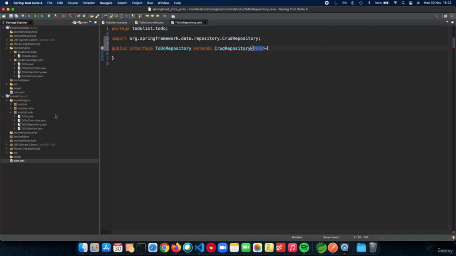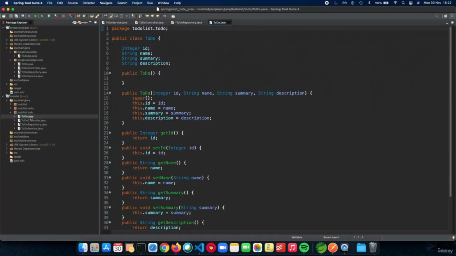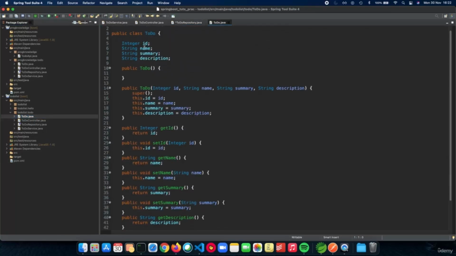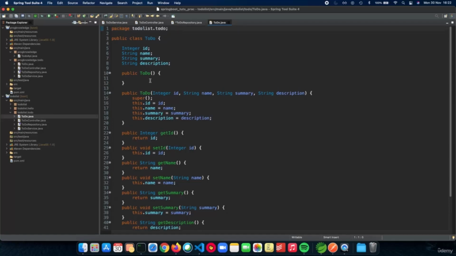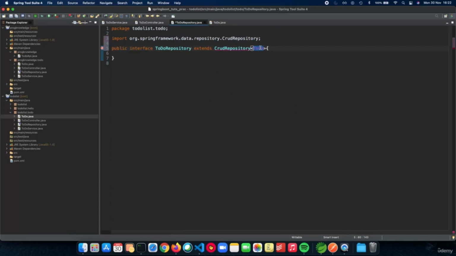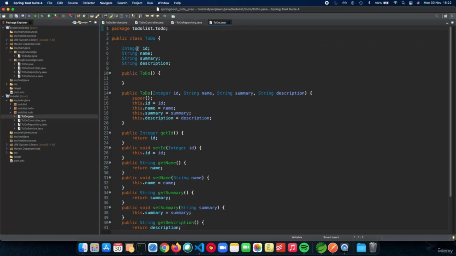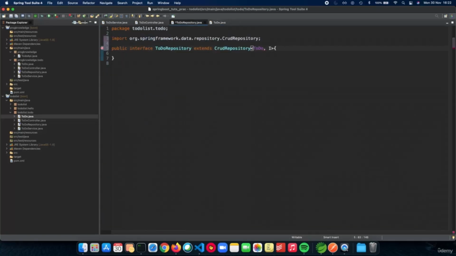the things in to-do. So let me just open to-do. So we need to map the ID, name, summary, description, all of this to our application, right? So for that we need to give it a parameter of to-do. And the next thing which we need is the data type of the unique ID which we have. So here, the unique ID is integer ID, which is an integer. So we'll just put this as integer, and we're good to go.